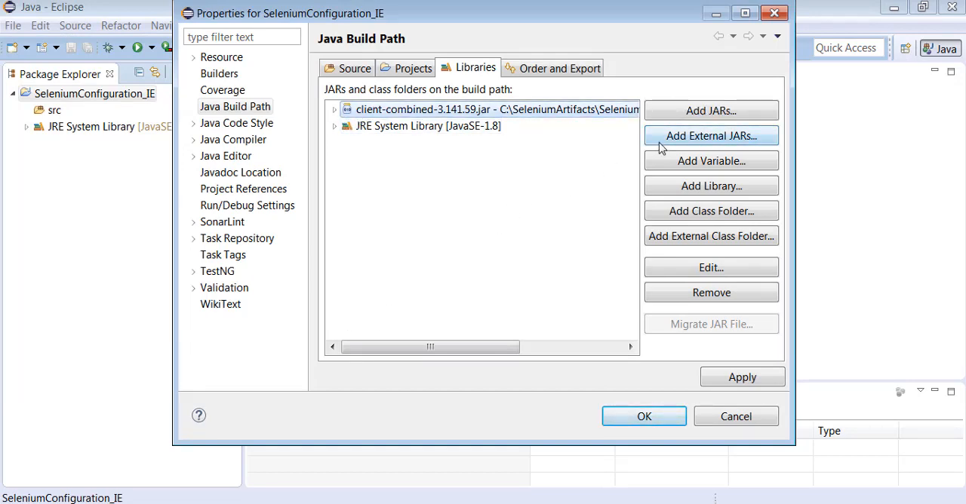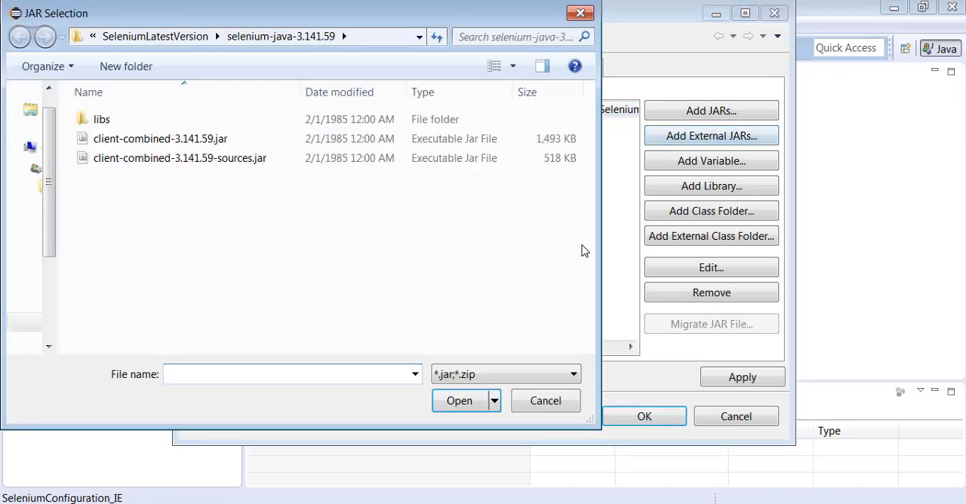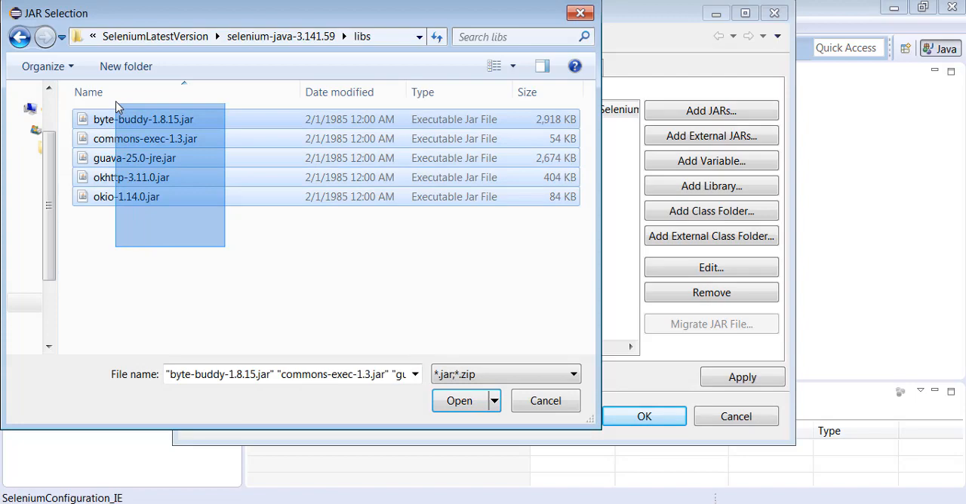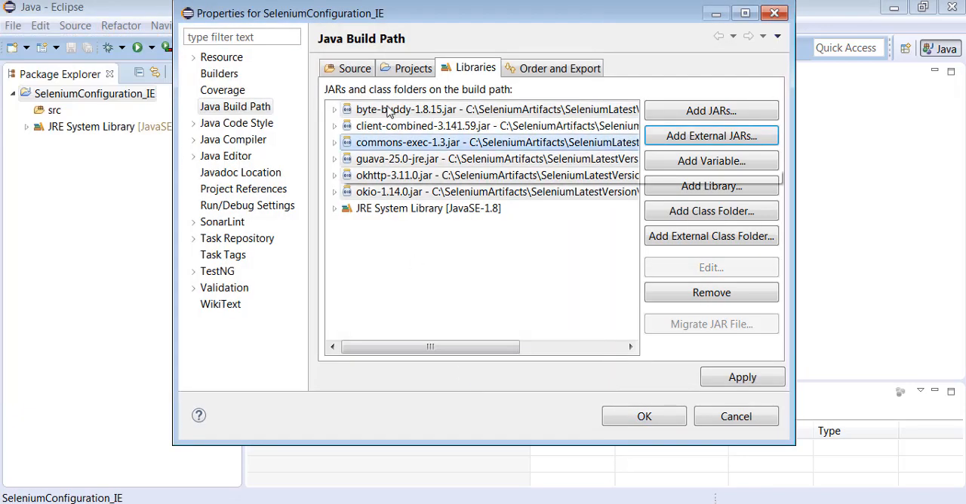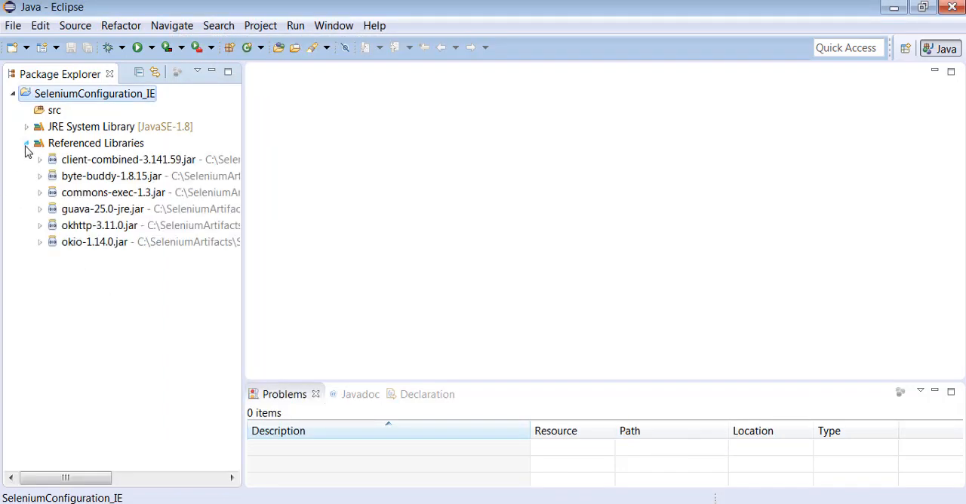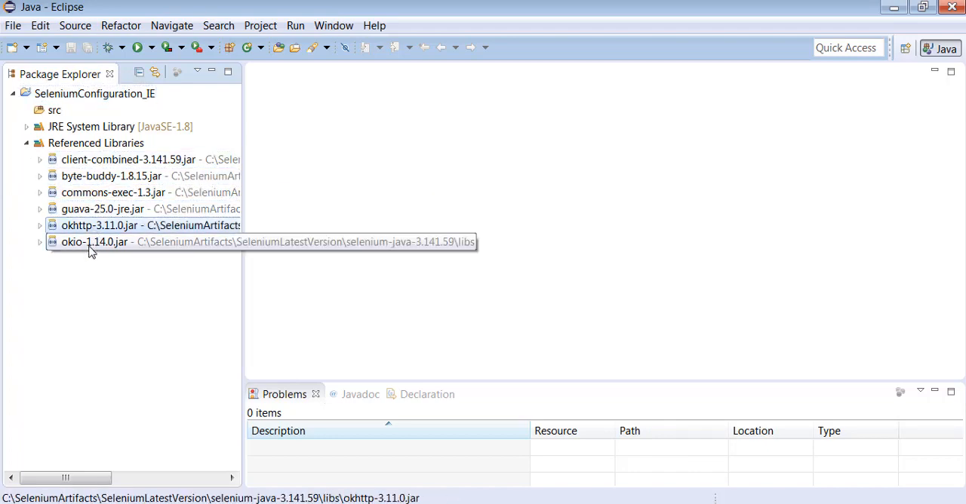Then again select Add External JARs, select libs, then select all of them, then click on open. That's it. All the jars are getting added. Just click on Apply now. Click on OK. You will see the referenced libraries are getting added. You can count 1, 2, 3, 4, 5, 6. All the 6 jars are added to the project.